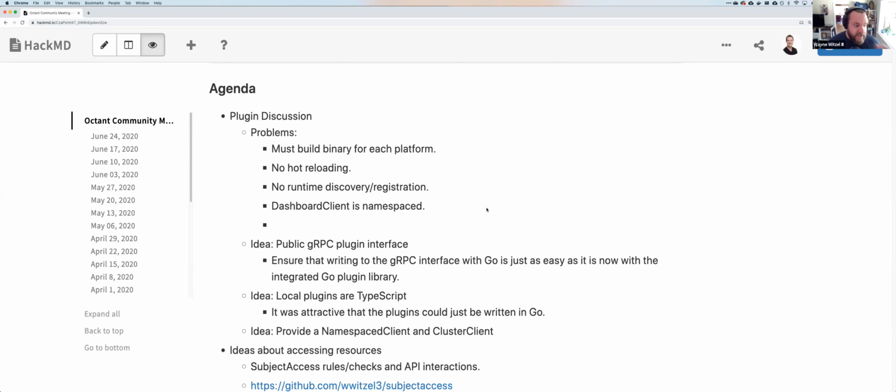No, that's great. That's excellent. Yeah, so I think the public gRPC interface is really just taking the existing gRPC interface, which you write a plugin to now in Go, and exposing it publicly so that you could still write your plugin in Go, but also it makes it easier for everyone to write their plugin in whatever language they want.